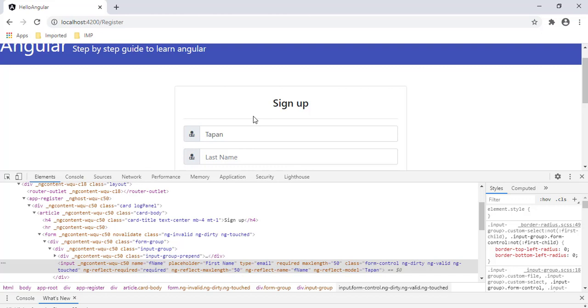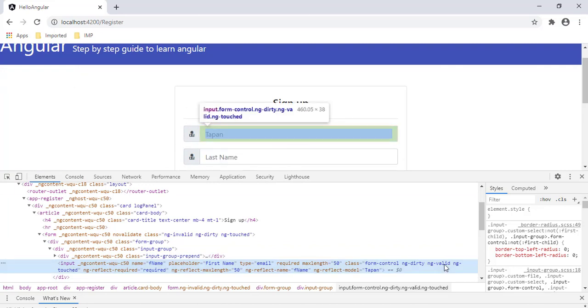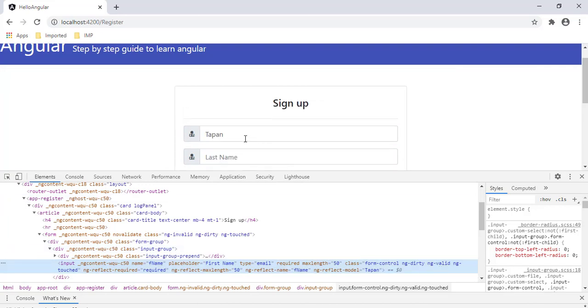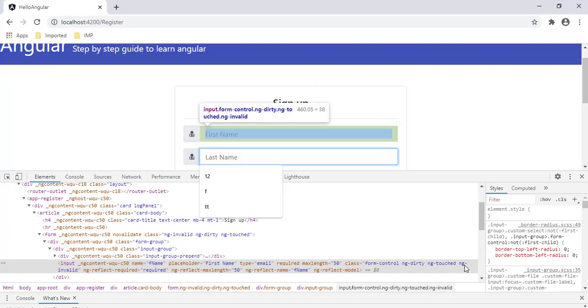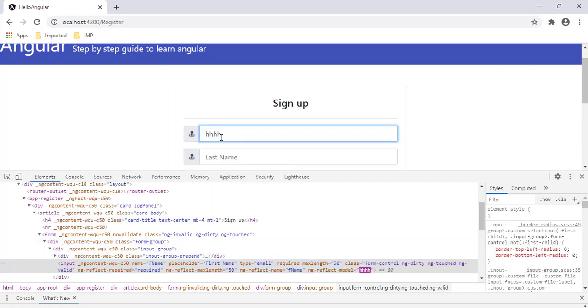So this is the difference between ng pristine and ng dirty, and ng untouched and ng touched. Now let's remove this Tapan text from first name, and as it is a required field, we can see when we enter Tapan, I am having ng valid class in the first name control. So now let's remove this, and now I can see I am having ng invalid class in our control. If I am adding it again, I am having this ng valid class. So now we understood ng dirty, ng pristine, ng touched, ng untouched, ng valid and ng invalid.